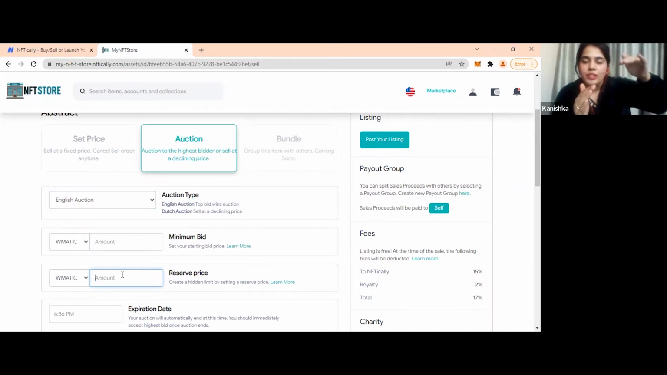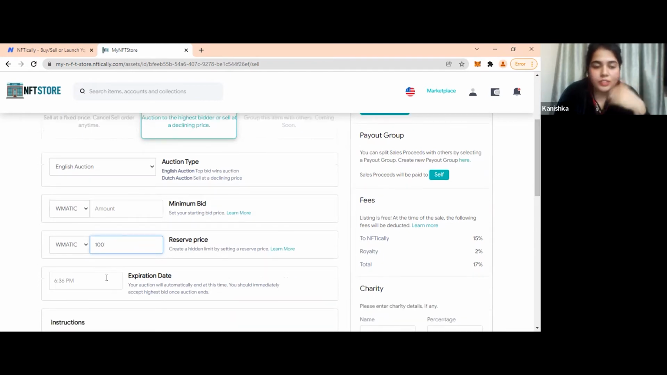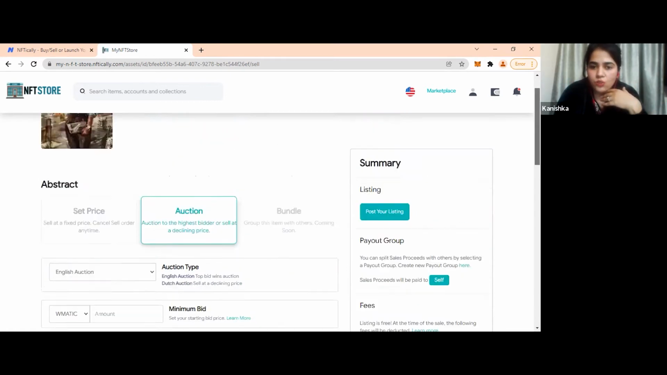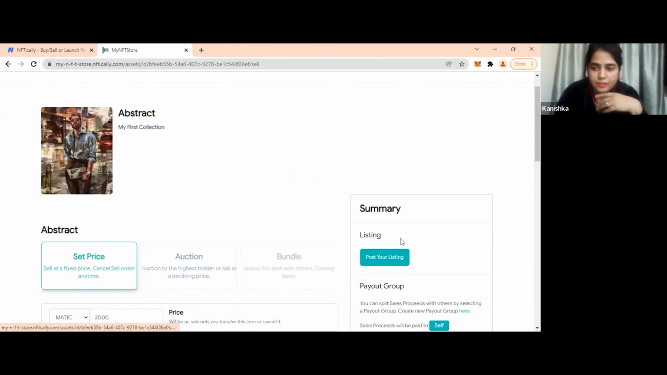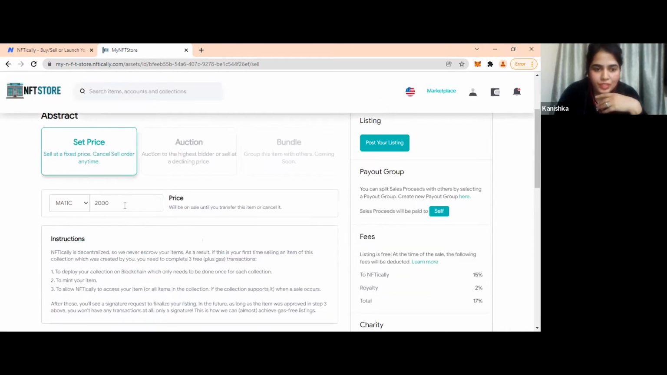So you say that, okay, I have to sell it at 100 matic. So whoever has bid below 100, they won't have a chance. Anybody who is bidding above 100 will come in the race now. So this is a reserve price. You have to mention all these amounts and an expiration date for the auction. Whatever date you put, after that the auction will automatically expire. So today I'm going to go for set price. Suppose I say I want to sell it for 1 matic.